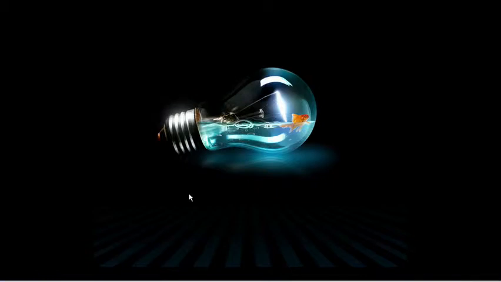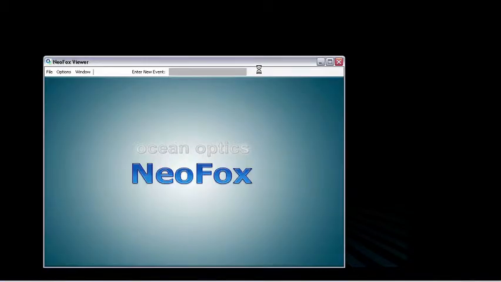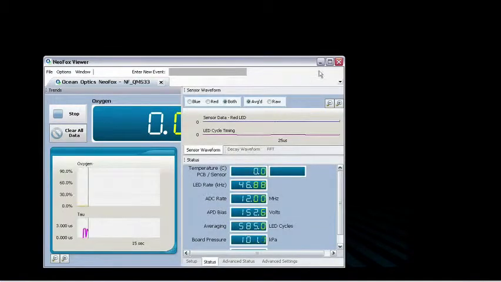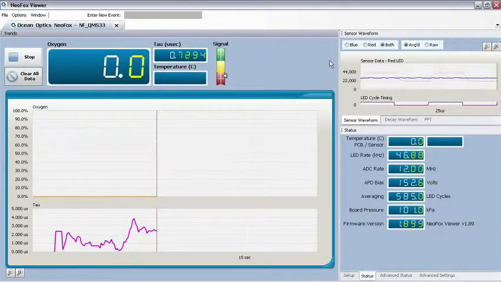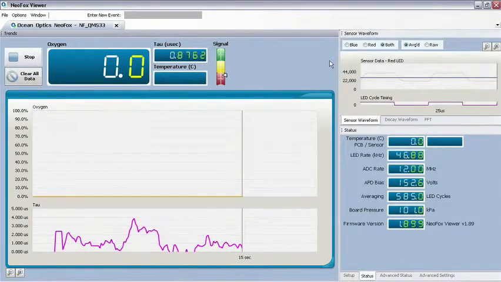Now that the hardware and software are installed, let's start the NeoFox Viewer application and show you some of its features. NeoFox Viewer provides a lot of information and features. However, during normal operation, you will probably only use three functions: oxygen reading, sensor type selection, and calibration. The following figure shows the main window.